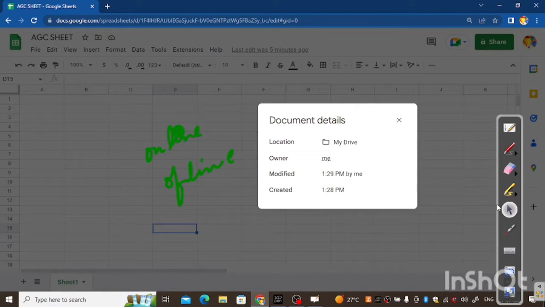So now next, modified. So the time of modification. At what time is your Google Sheet updating? So now I am currently using this, right? So that's the reason the current time is here, 1:29 p.m. Okay, 1 o'clock 29 minutes. So next, created. At what time it was created? Okay, so these are the things which are present in the document details.